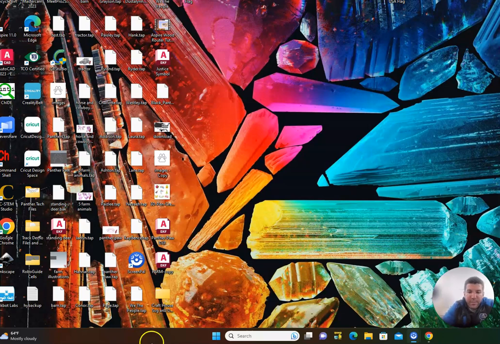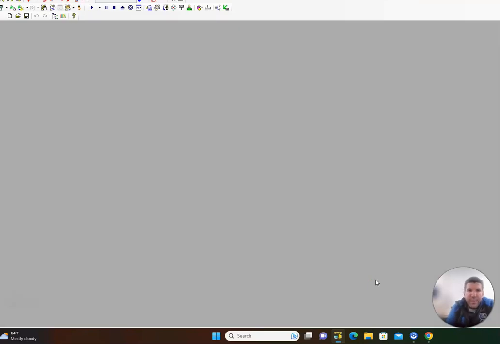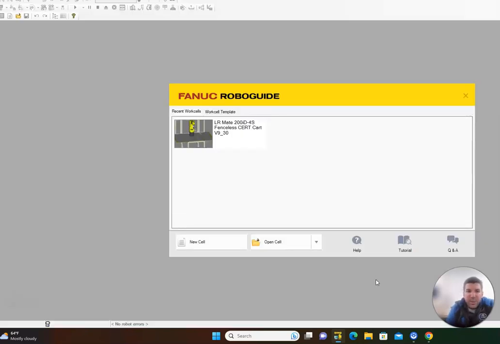So down here at the bottom, my RoboGuide Handling Pro icon happens to be on the bottom toolbar. In some cases on the computers, it'll be an actual desktop icon over here. So whenever you get there, you're going to click on it. And we're going to get an icon that kind of looks like this. And we should see a recent work cell. I put these here for you. And we're looking for the LR Mate 200iD fenceless CRC cart. This is the same exact robot that we have in our room.